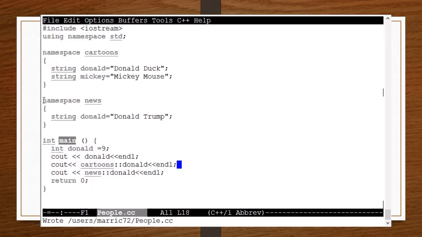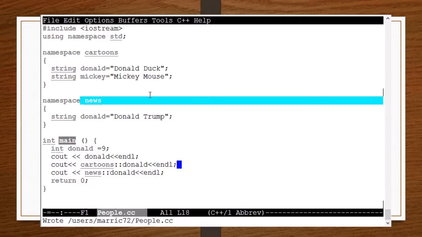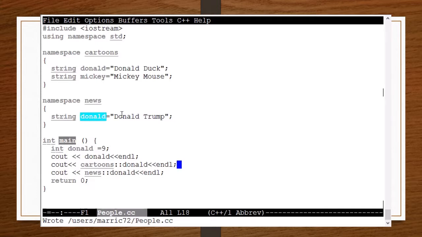And then right below it, I define another namespace for different people in the news. It could be celebrities or politicians. In this case, I just have one variable in this namespace, and the name is Donald, and it corresponds to Donald Trump. He's in the news quite a lot lately. So in main, I define one variable, and it's also called Donald, and it's not even the same data type. It's an int instead of a string. So I'll set that to 9.